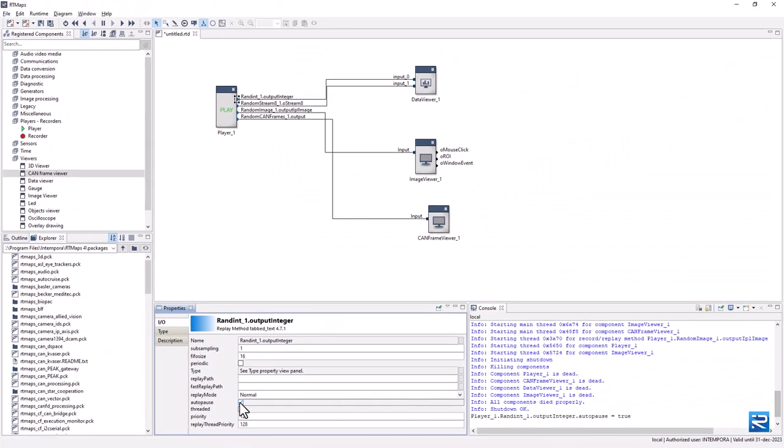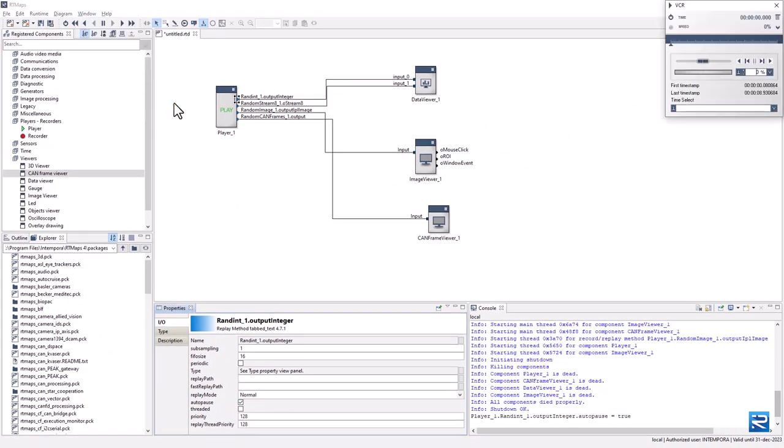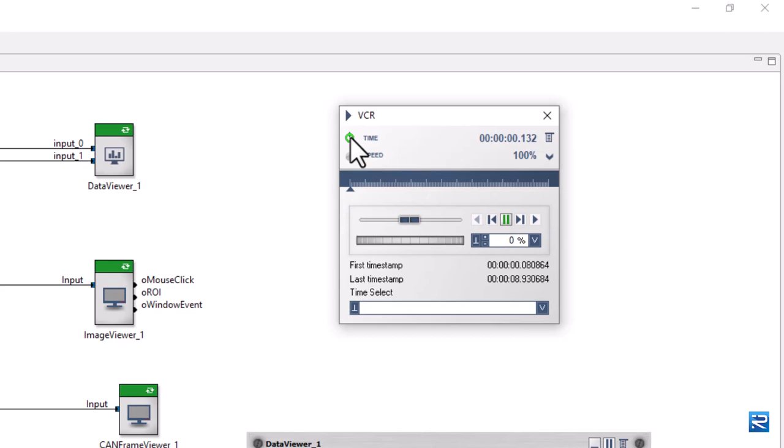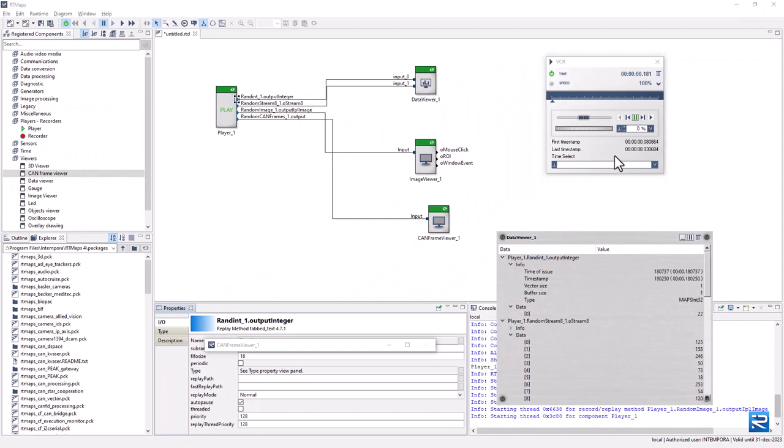To replay frame by frame, we can check the autopause property. First, click on the Next Sample button in the VCR. Then you can start your diagram normally. It stops at the first sample. Press Next Sample to walk through the recording.